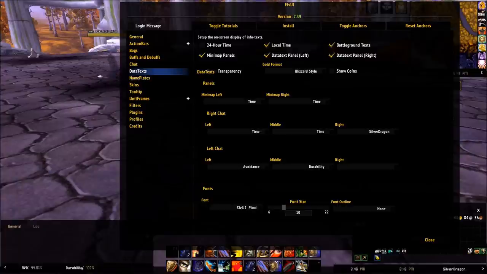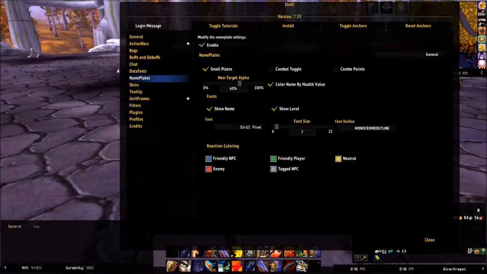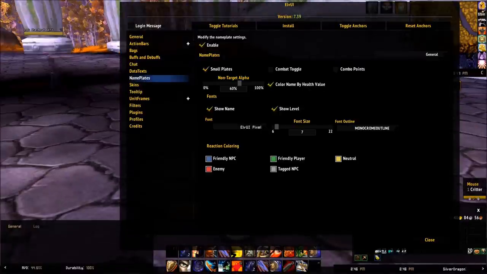So let's go ahead and move on past data texts, and that's nameplates. Nameplates are going to be pretty simple. Basically, nameplates are like the nameplates on enemies. So, like, I guess non-target, I can't do that.